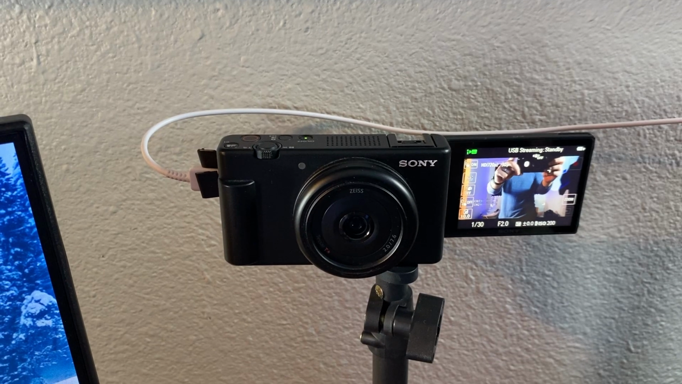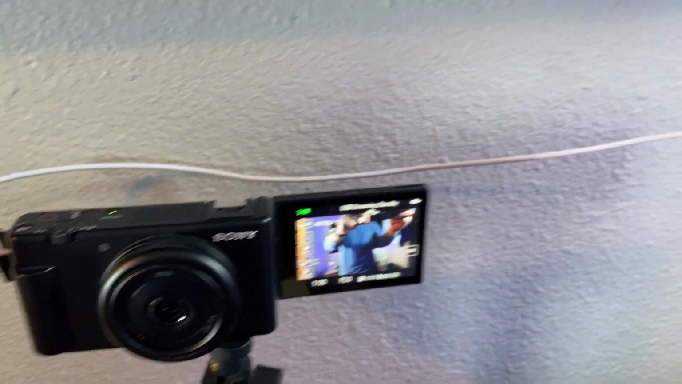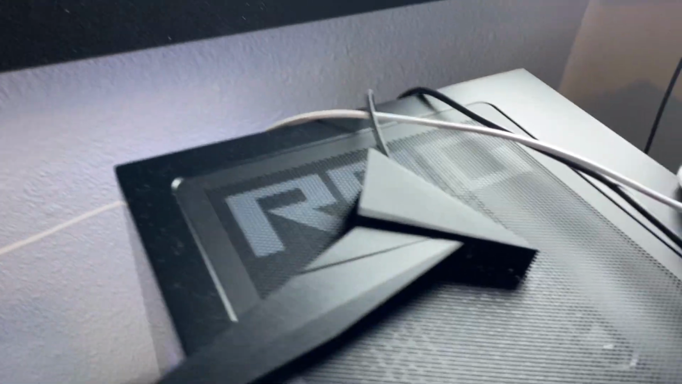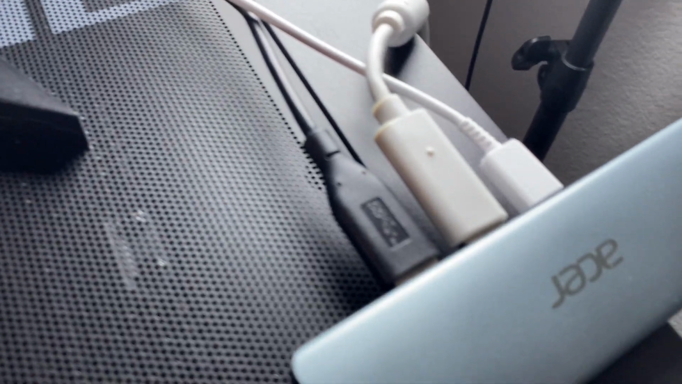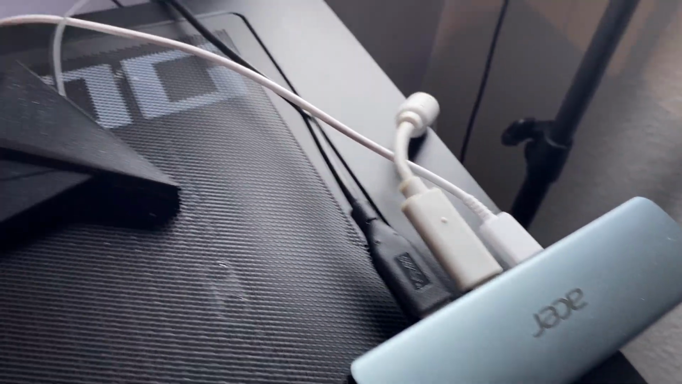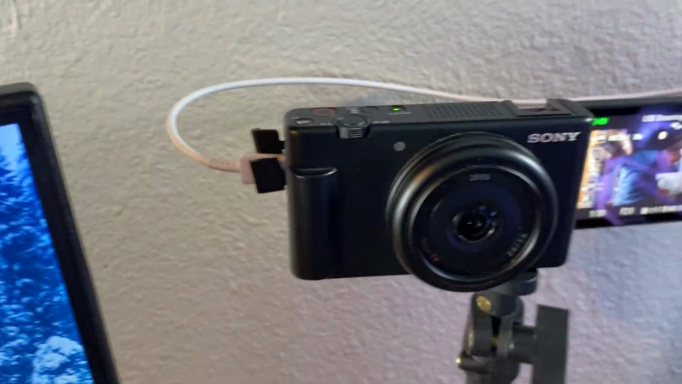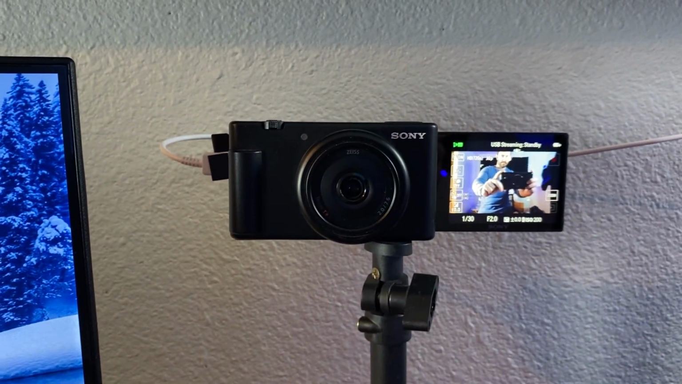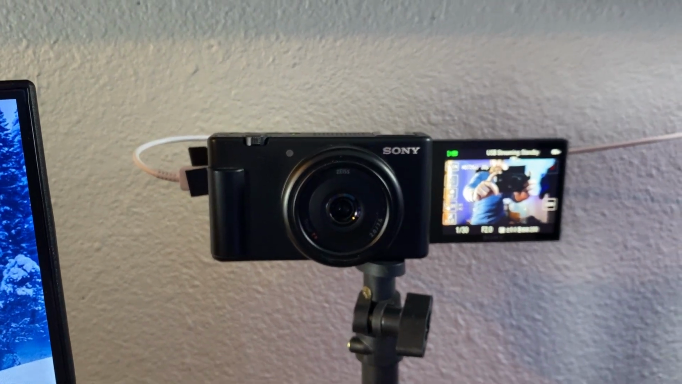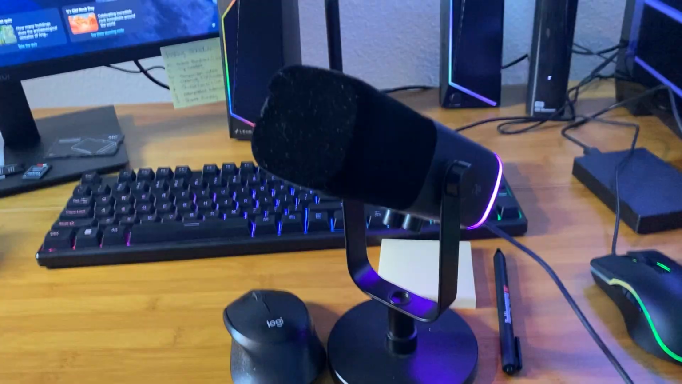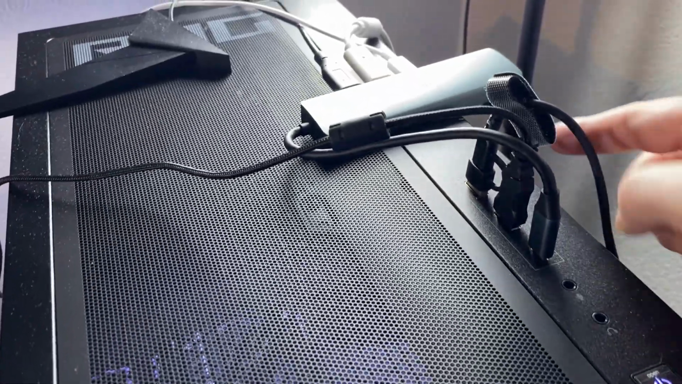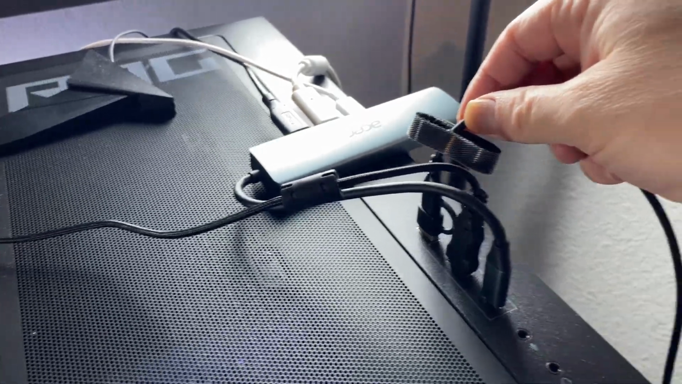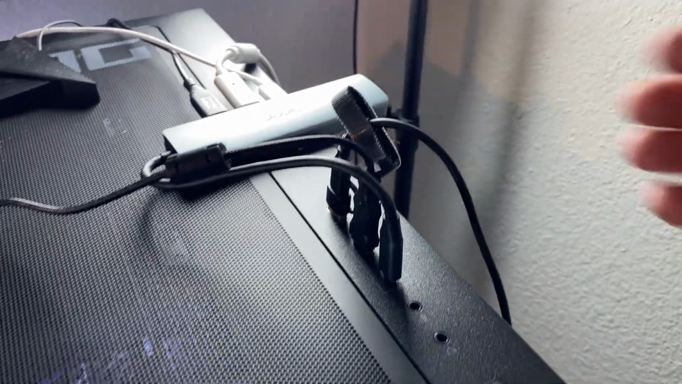So for my camera, I've plugged in my camera with a Type-C cord. I'm using the Sony ZV-1F. You can also just use a webcam or anything like that. And you also don't have to use a camera if you don't want to be on camera. So I've just got the camera plugged into the computer. I've got this microphone plugged into the computer as well. This is the FiFine studio mic. It's a budget-friendly microphone that I think has pretty good audio and it works pretty good.